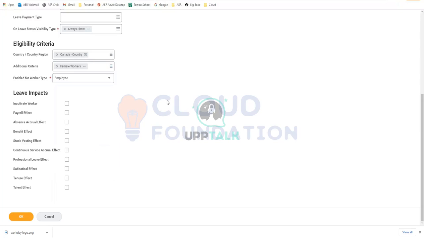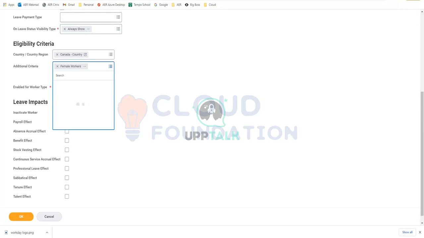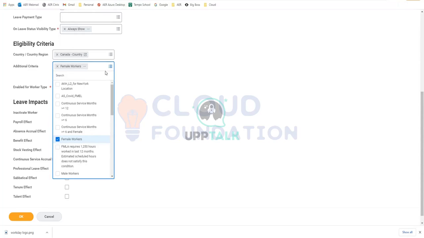You know these things. I mean, by the name of it, you can figure it out, right? Because of the additional criteria. It is actually when you want to create a leave. So what will happen? It is Canada and it is for female workers. And you can configure rules also. All right, additional criteria rules.